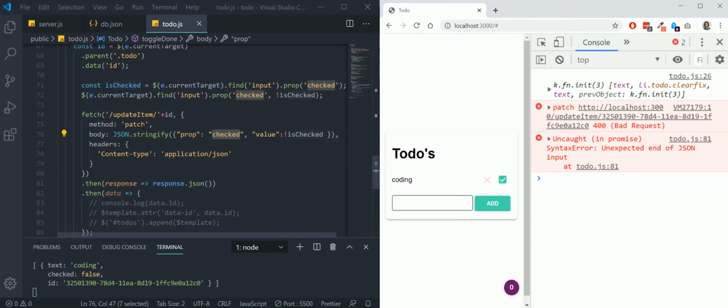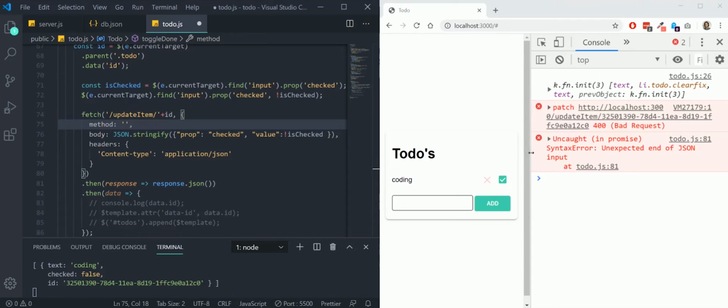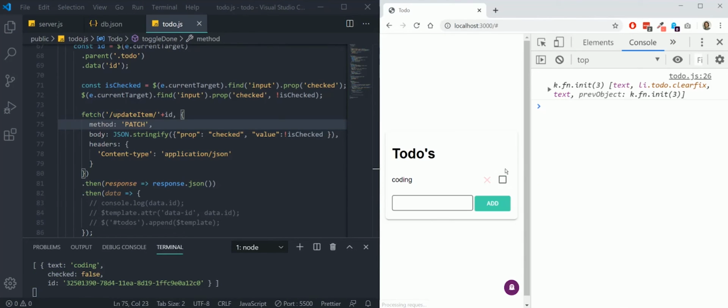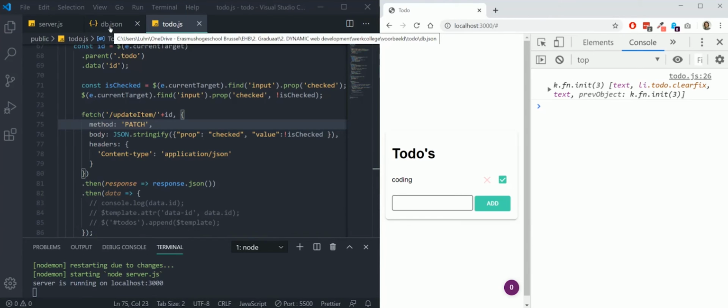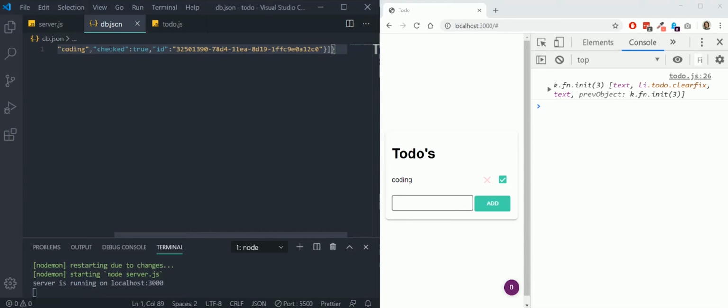All right, yeah. This may be weird, but for the patch method, for some reason you have to put it in caps. Maybe this is the error. Let's see. All right. So we checked our list item, and in our db.json we had coding on true, and now coding is false. So we can now update a single property of an object with the update method.